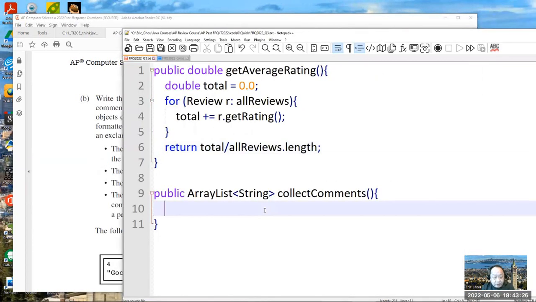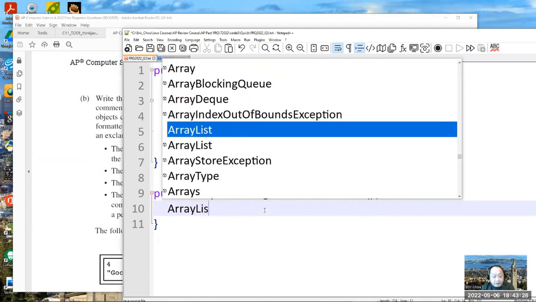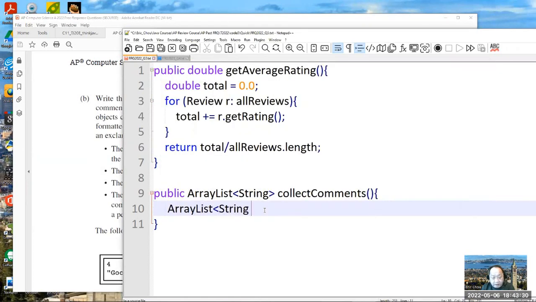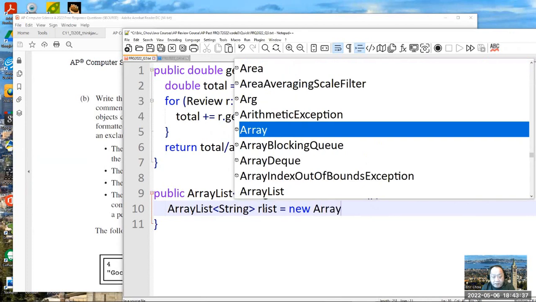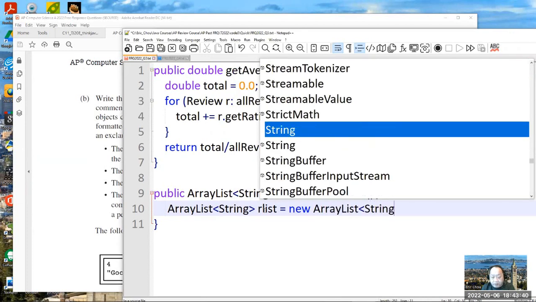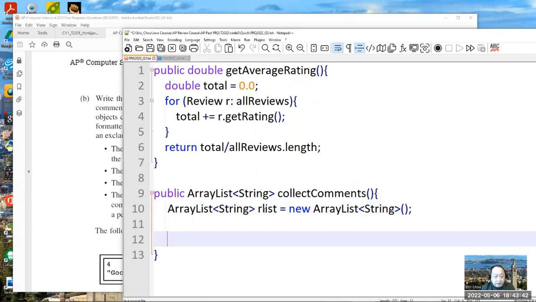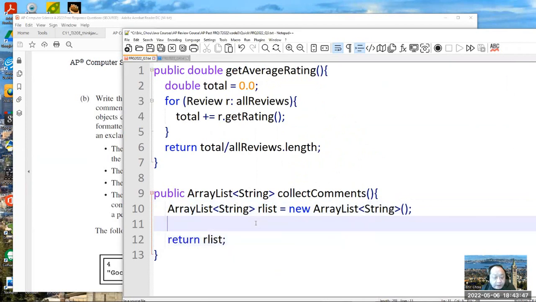You will need an array list of string, and let's call it R list equals new ArrayList of string. Eventually you need to return this R list. And in the middle, you need to traverse through all of the reviews. But here, because the index is useful, you need to create an index.